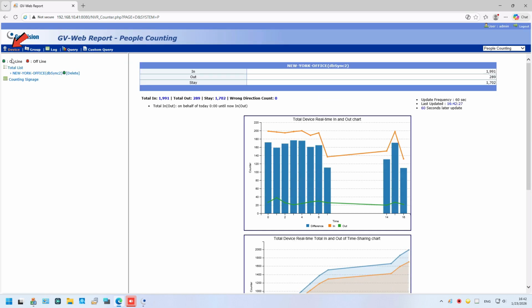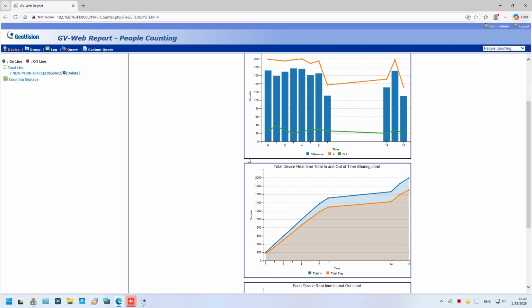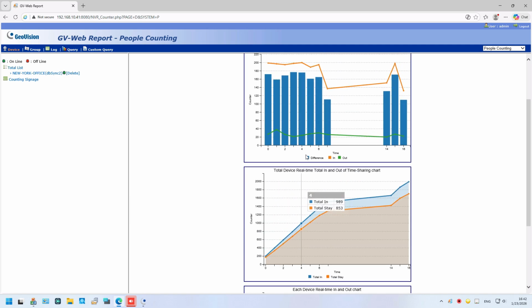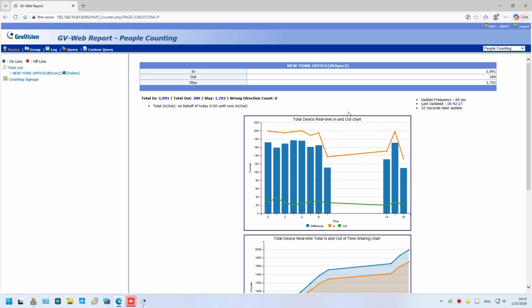On the device page, you can access 3 types of people counts for the current day. The data on the main page of the device page is updated every minute from the GV Web Report server. The page displays the people counts and graphs for all connected GV hosts. The main page displays daily people counting statistics, including the number of entries, in, and exits, out, combined totals from all devices, total in and out, the current number of people remaining inside, stay equals total in minus total out, and the number of people detected moving in the wrong direction.